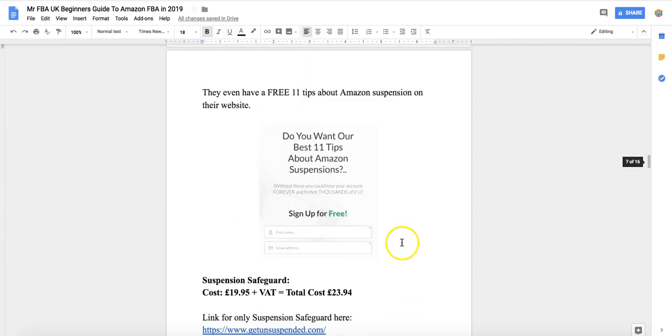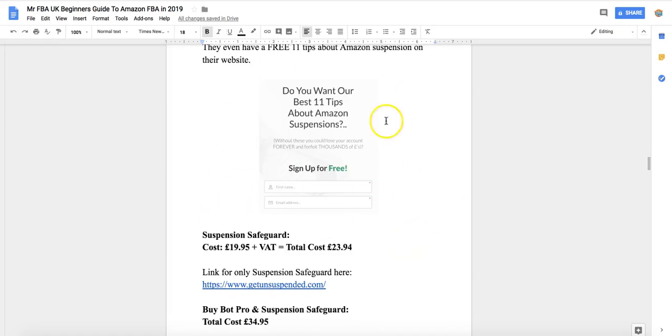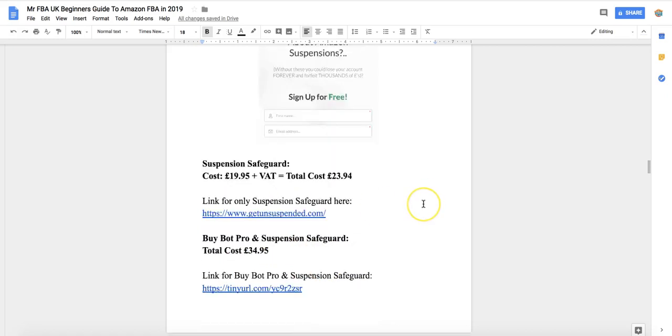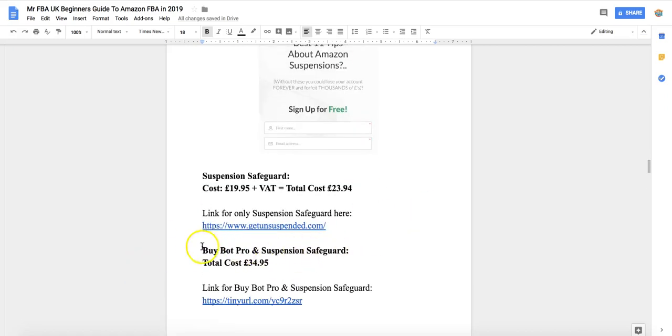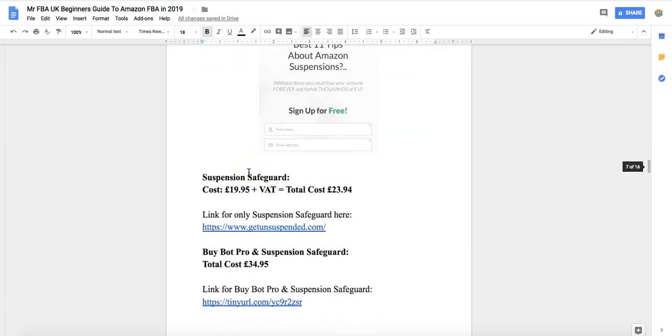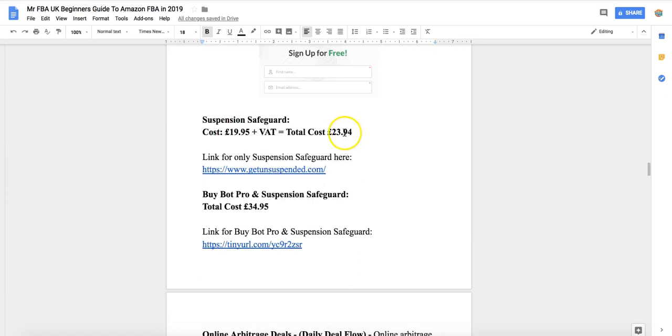And it costs. What does it cost again? I haven't actually ever signed up for this bit, but it might be quite interesting to see. They have 11 free tips on Amazon suspension. Anything that's free is all worth it, isn't it? And here the price is about 24 quid 20. Well, obviously, if you were VAT registered, you can claim that back. But you can get BuyBot Pro and Safeguard Suspension together at 35 quid. So if you actually look at the prices, 25, you would then be paying another 25, so you'd be paying 50-ish, but actually you can just get them together at a 15 quid discount pretty much.